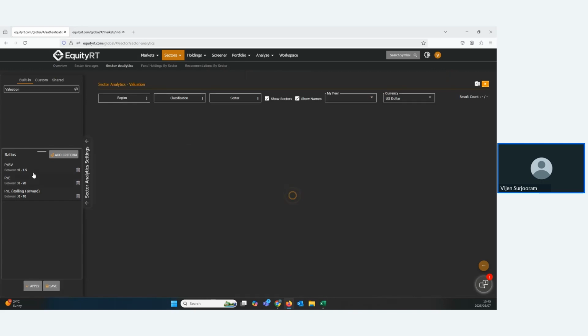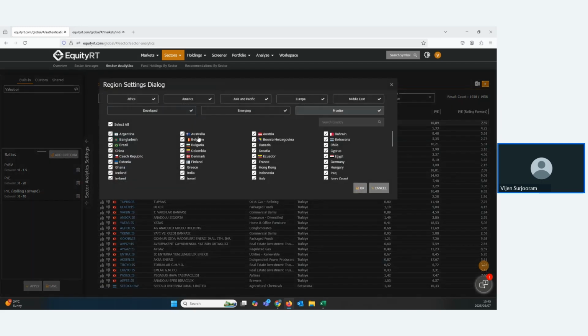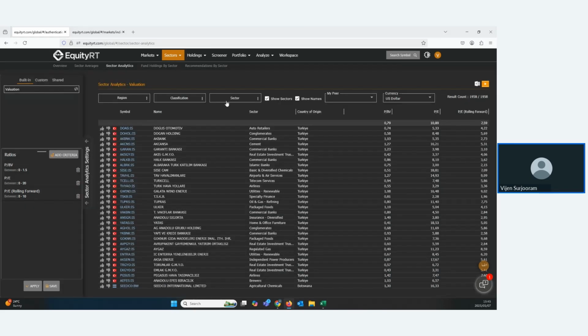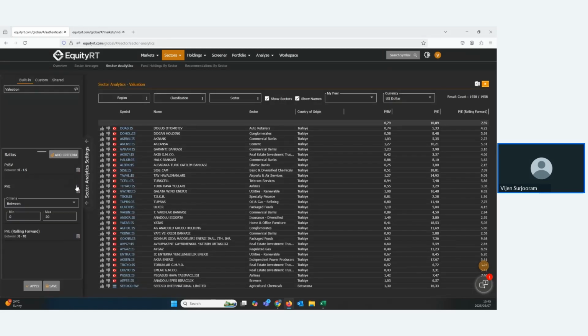So let's assume I want to run research on all of the BRICS mining stocks that are sitting with a P/E ratio of between 15 and 35. So I could use the sector analytics as a shortlisting tool to say, okay, I'm only interested in BRICS countries, and I'm only interested in specific sectors, and I just want P/E ratios between the value of 15 and 35, for example.